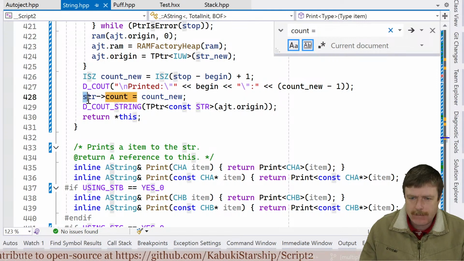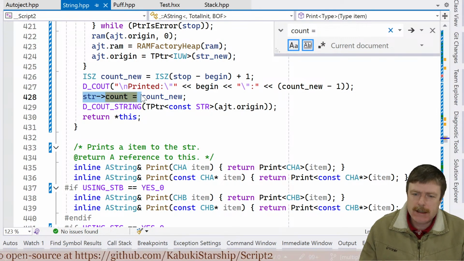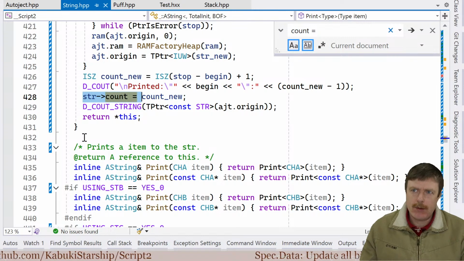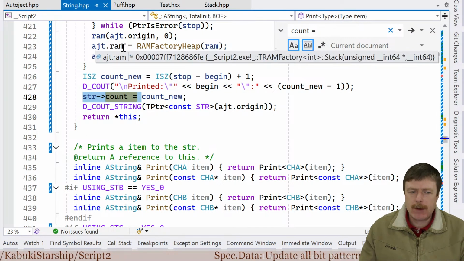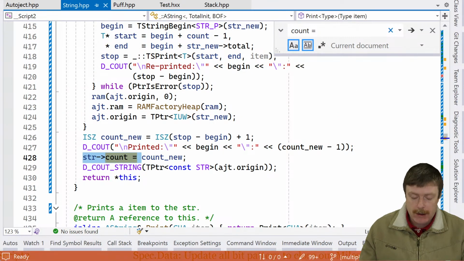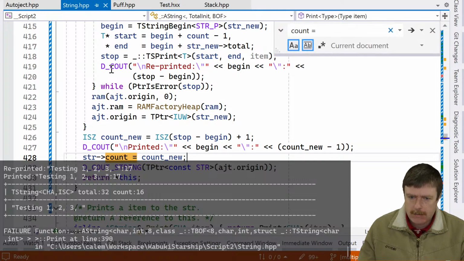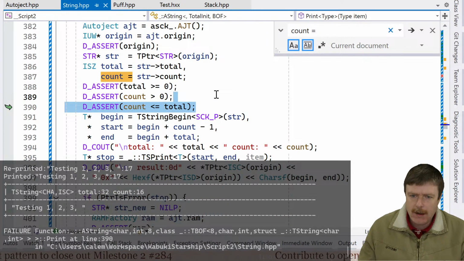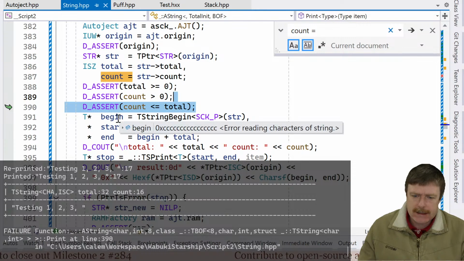Is this in? Well, I mean, I wouldn't need to. What is the problem? I just grew the string, and so I now have a thing of dynamic memory, and I'm apparently looking at the wrong one because I had set the count in the wrong one. How do you know that? Because it's C at line 390 where it bugged down at. Count D assert count less than or equal to total.